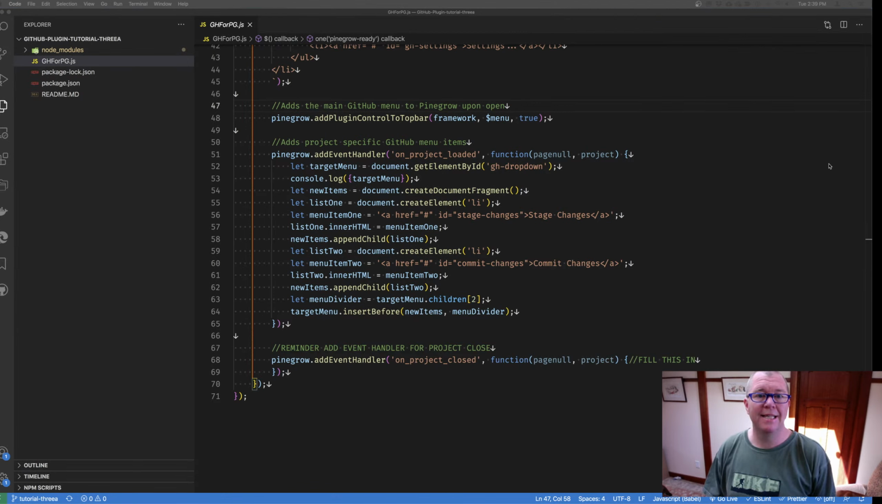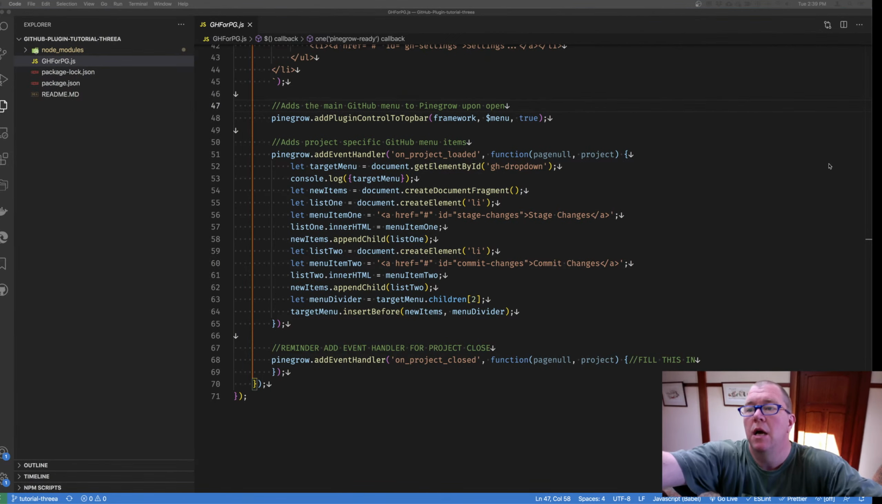Welcome back. This is going to be the fourth in my tutorial creation series, where we're putting together a plugin that will put GitHub functionality into Pinegrow, so you won't have to exit out of Pinegrow. I'm thinking that most people that use this, at least at first, are going to be people that are used to using Pinegrow, either from the command line or using GitHub Desktop, something like that.